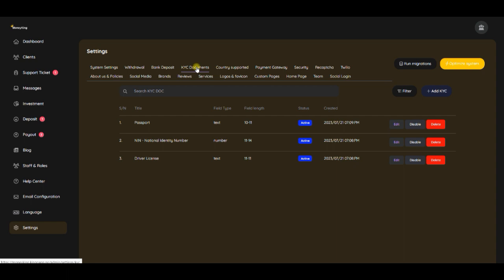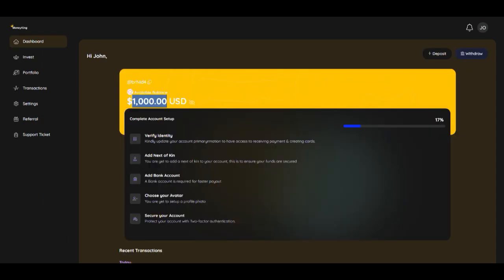If you are going to select the three, give them options to select the three, then you have to leave the three here. Like you can see here, we have passport, we have national ID card, identity number, then we have driver's license. If you don't want national identity number and driver's license, you can simply leave them here. Now let's go to our users page and see. You can see here that it is telling us to verify identity.